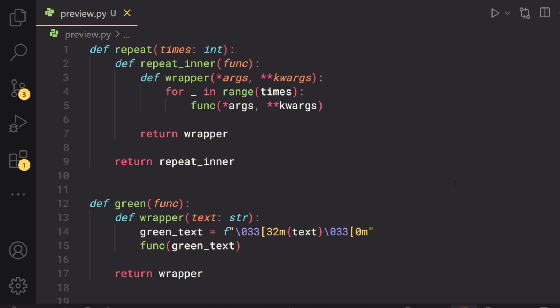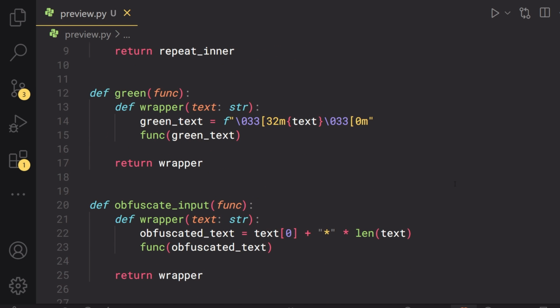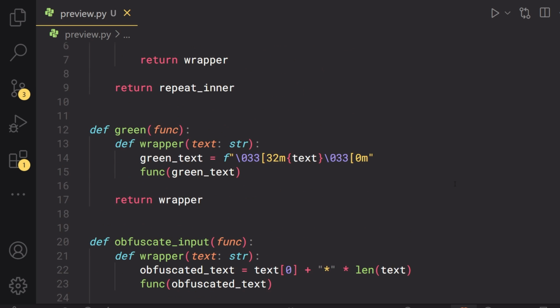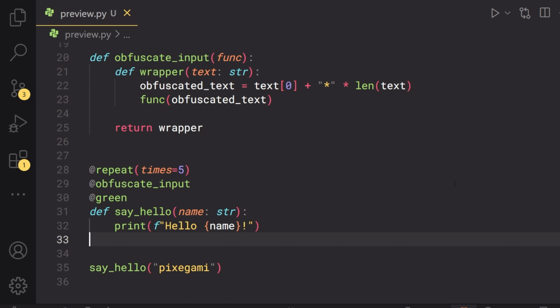Also, here is the code for the three decorators that I used as examples at the start of the video. If you want to take a closer look at them, then you can also find them in the GitHub project link in the video description.